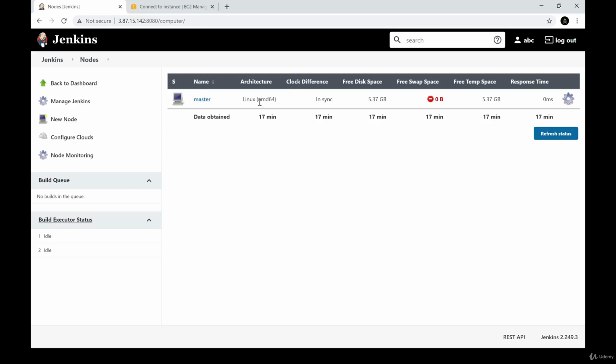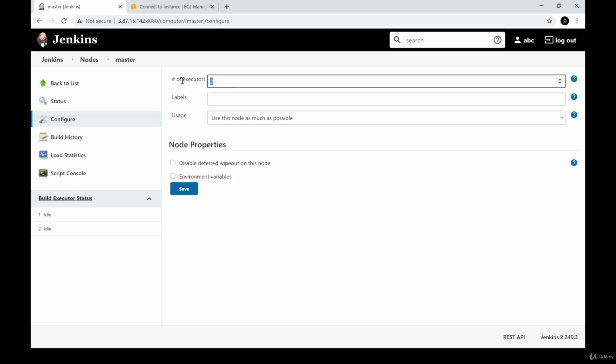All right, so you can see that you have a lot of information, like the architecture, the free disk space, free swap space, free temp space, response time, and so on. And you can configure the number of executors, the labels, and the usage. This is something I already mentioned when we handled the configure system part, that we would keep the number of executors, labels and usage for the nodes lecture, because it is better here.